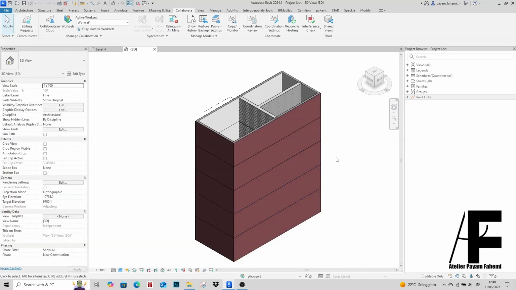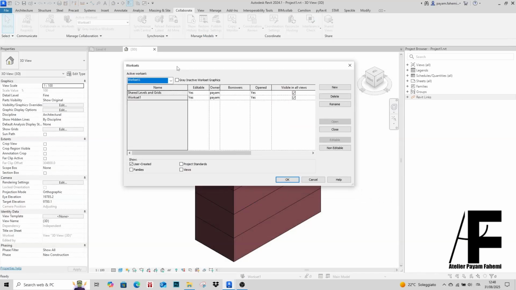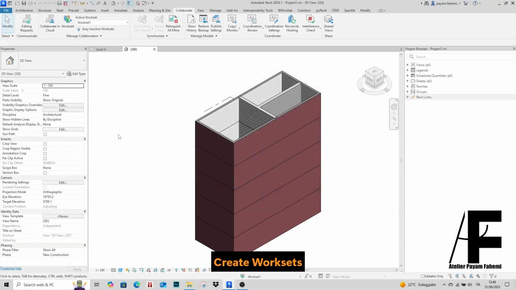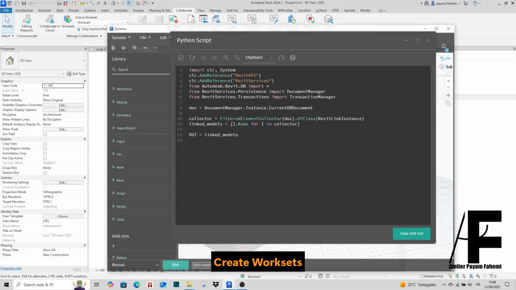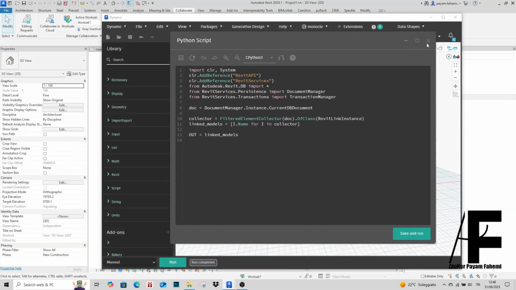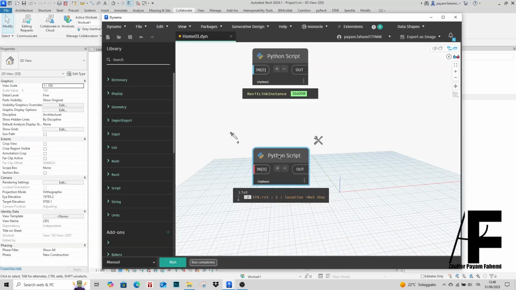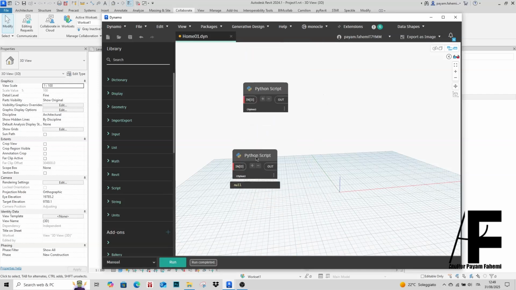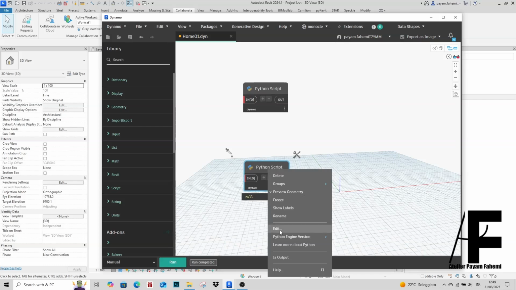Now let's switch to the worksets. I have activated my worksharing here. As you can see, we have already two built-in worksets here, Workset 1 and Shared Levels and Grids. First of all, we are going to create another ones. Let me close the previous nodes. I'm going to copy and paste one here. And let's start editing.